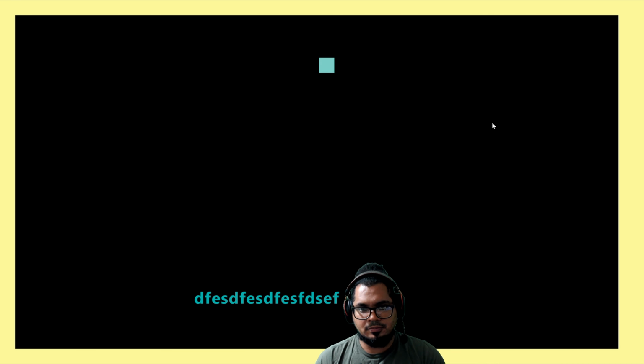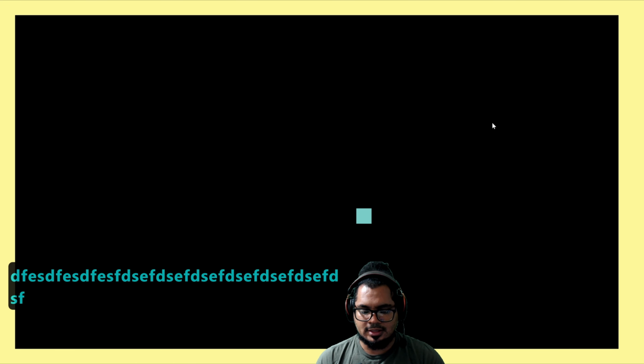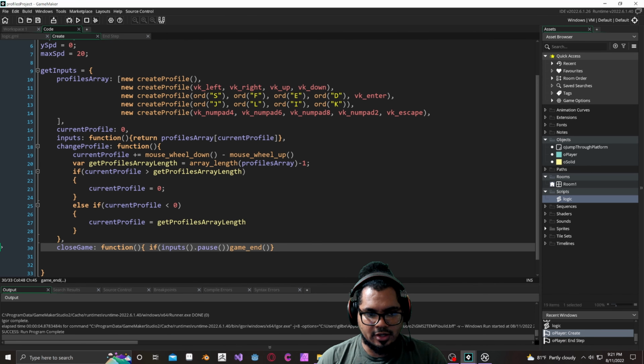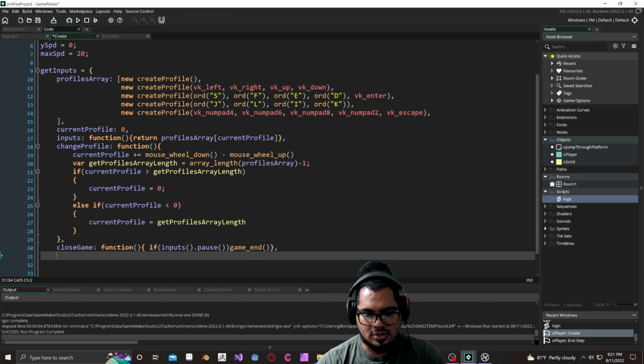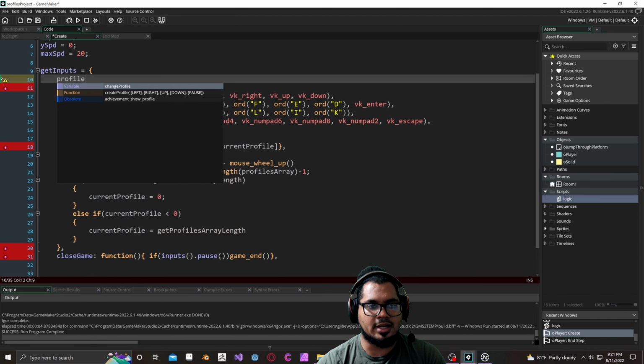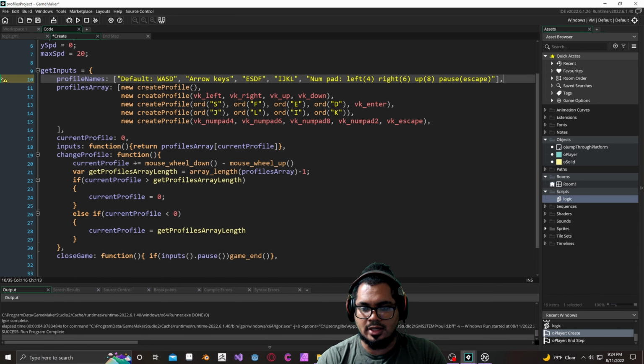So now we have to create another function that displays what profile we're actually on. So let's go right ahead and do that. With that out of the way, we're going to create the function that is going to display the keys. We need a way to know which profile we're actually displaying. So let's say profile names, and we're going to make that an array. Let's not forget to put a comma at the end of it. So now we have that.